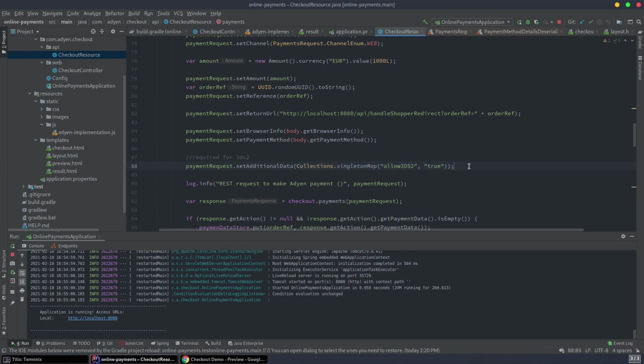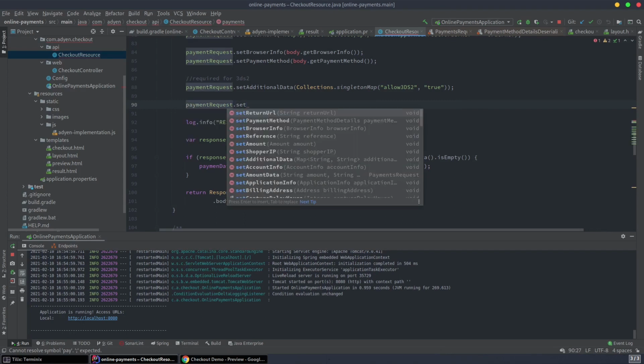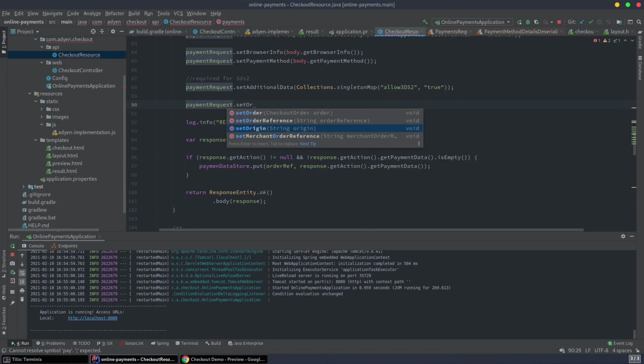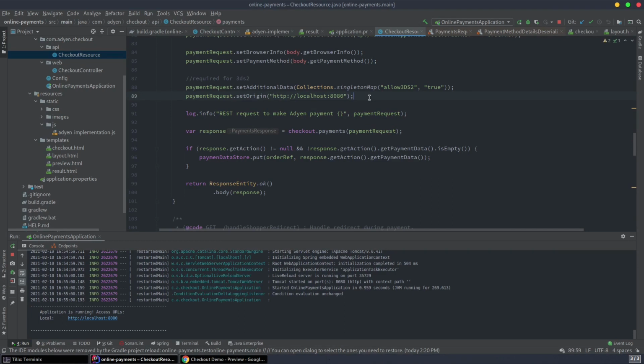So the next would be, we need to set origin, which is important for 3ds2. This is required for 3ds2. So for this use case, we can set origin same as our localhost. In our actual use case, you would be setting the origin of the website where we would be running this.